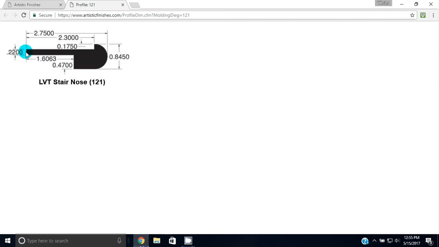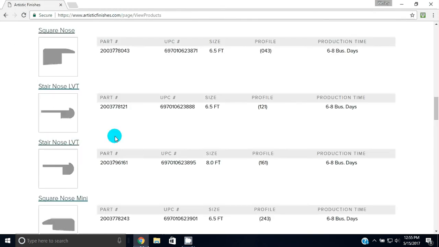Now, they have two different ones for these flush mount stair noses. They've got this one, which is a little bit longer and shorter this way, and then this one is longer this way and shorter this way. What it does, basically, is cover a different size floorboard.